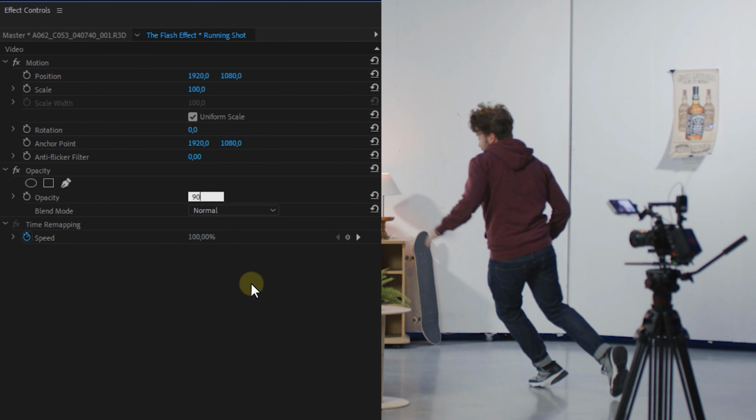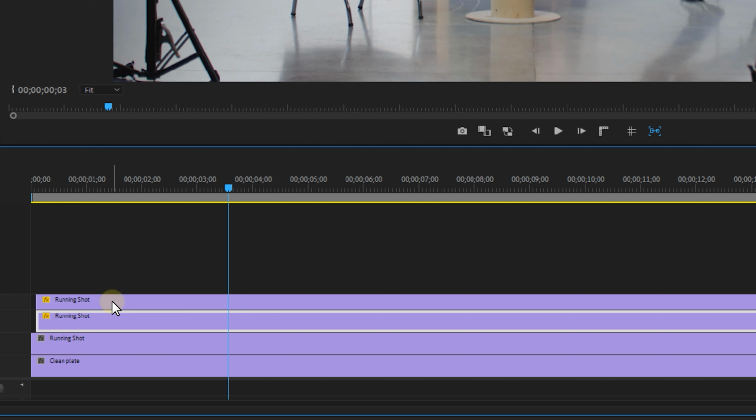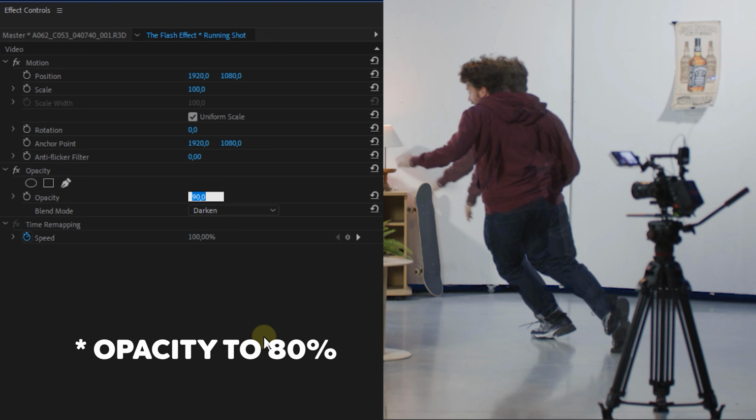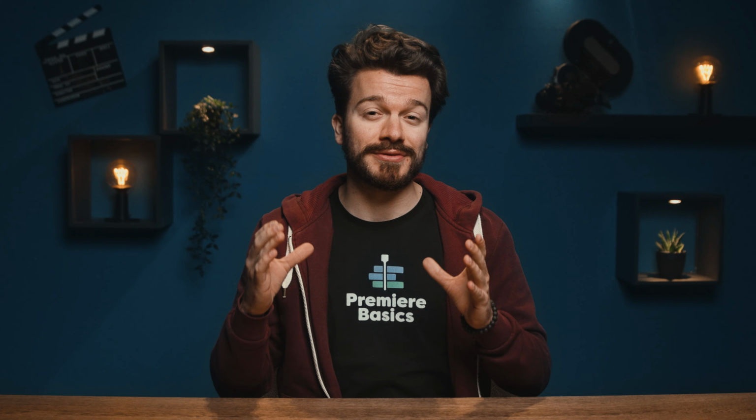Set the opacity to around 90 and set the blend mode to darken. Then duplicate this layer. Then offset it again a couple of frames and lower the opacity further. And keep on repeating these steps until you are happy with the trail you get. You can alter the look of your trail by the amount of frames that you offset each of those tracks.